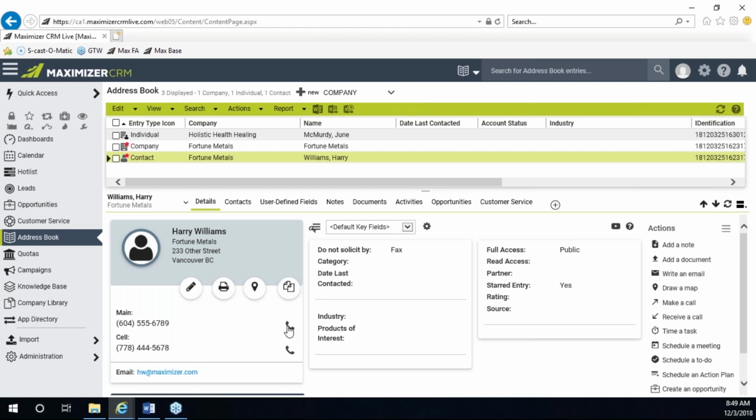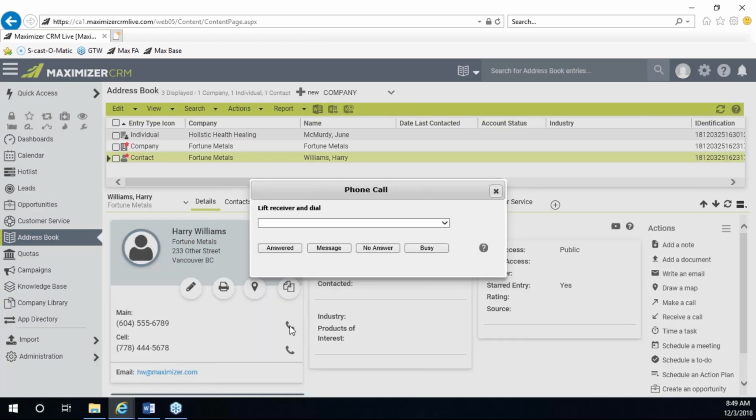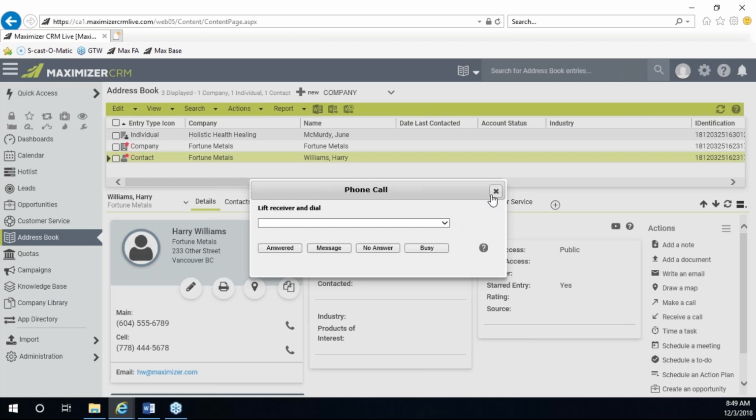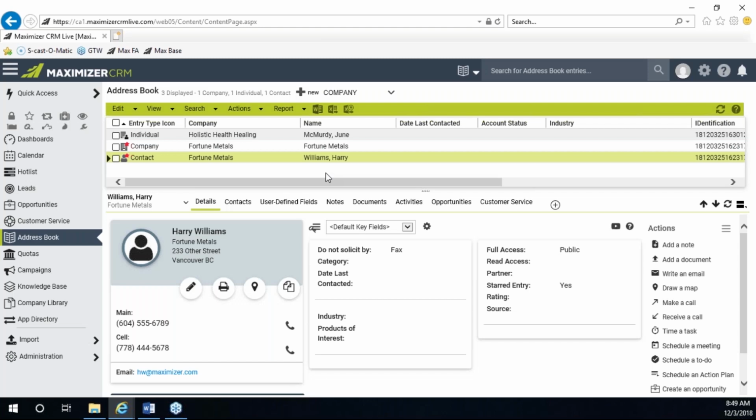I can click on here and Maximizer will bring up the call ability. Let's just click on that so I can show you what I mean. Maximizer says lift the receiver and dial. I can also come here under actions and make a call or receive a call. The reason it's important to have that as part of your actions drop down is because when you do it that way, Maximizer records the fact that you made or received a call, and Maximizer will generate a call note that you can write details about the call in and keep.